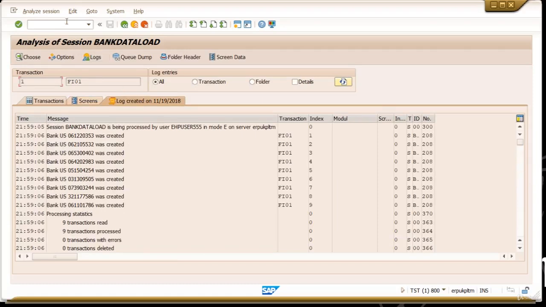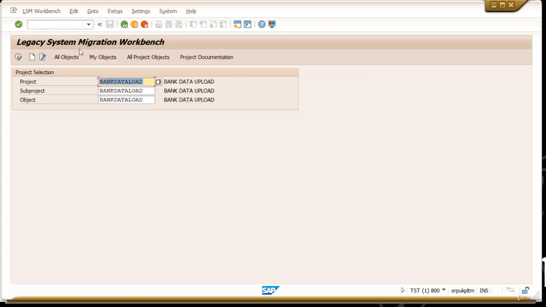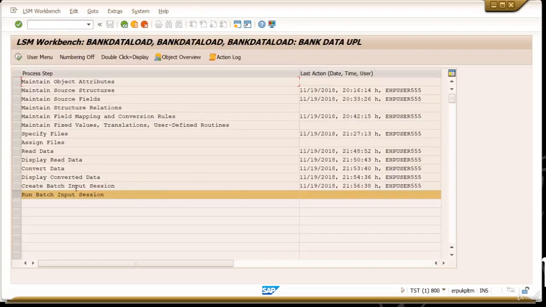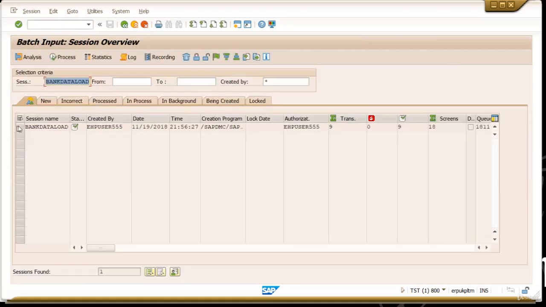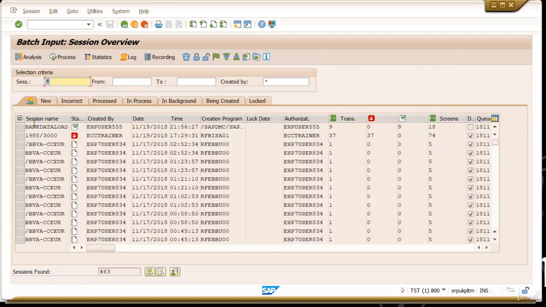If you go back out of that and go to that LSMW, you will see that you are all good, your session was processed, and all the details of your sessions are right here where you can come and look at any point of time. Because the session name is given, you are not seeing any other session. If I remove that and just enter star and press enter, you can see some other batch sessions in the system as well.